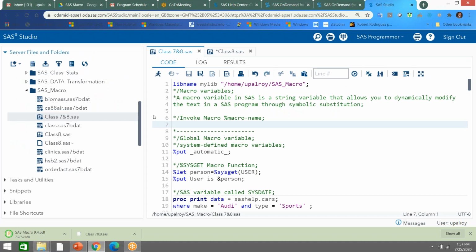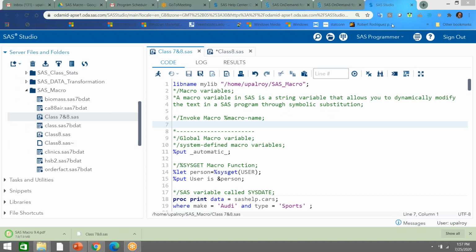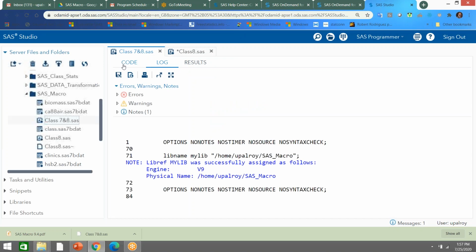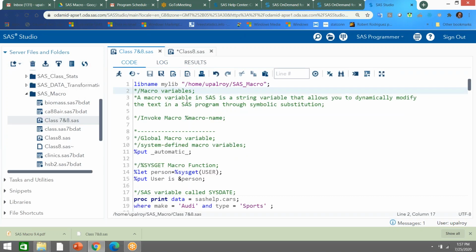Okay. So we have already looked into the definition, but these are much more standard definitions we have created. So first, again, we have created our mylib for this, and then a definition of macro variable. A macro variable in SAS is basically a string variable. So what is the type of variable of macro?